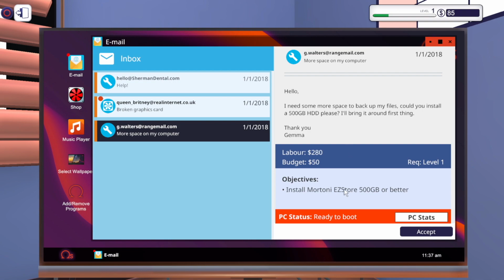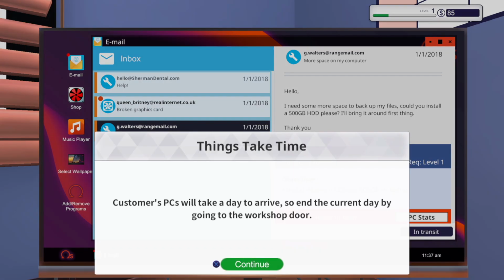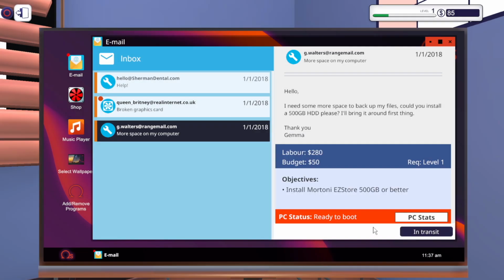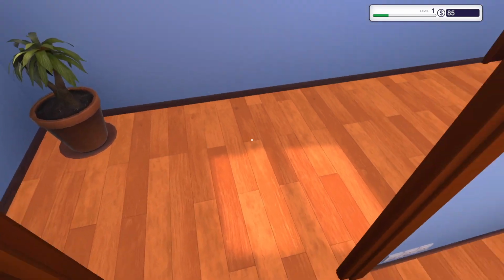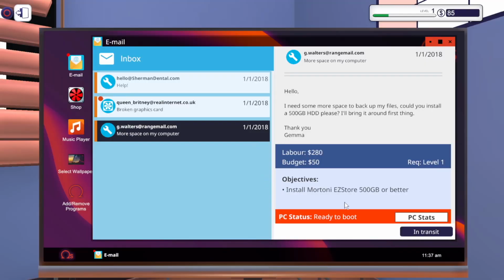So we now know this person, Gemma, wants us to install the Motoni Easy Store 500 gig or better. Now we can accept this job. It's going to come up saying it's going to come the next day. We know what we need to do. In the event of waiting on the PC, just to show you, there's nothing here. It literally says in transit.